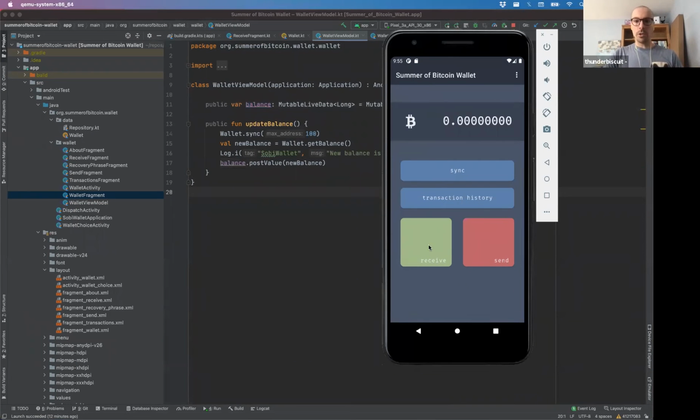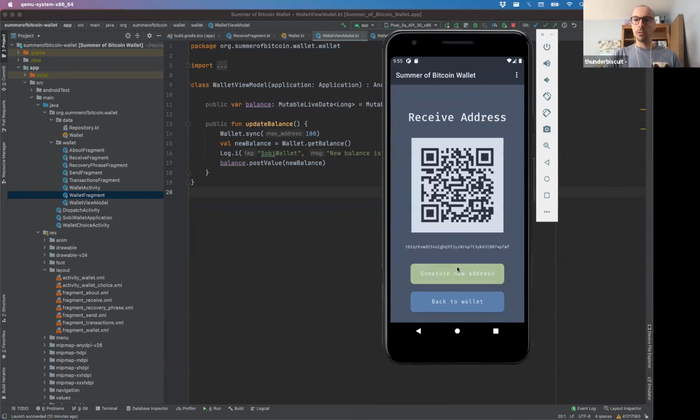How does that sound? Do you guys want to try a transaction? I have a question from somebody in the chat here.